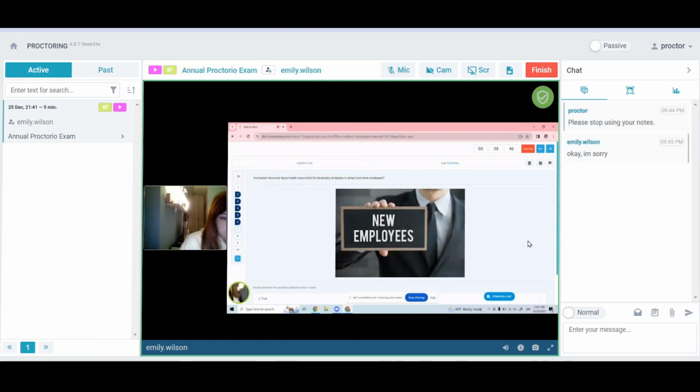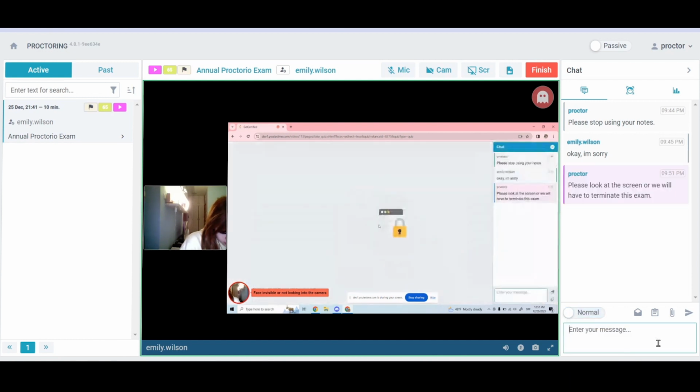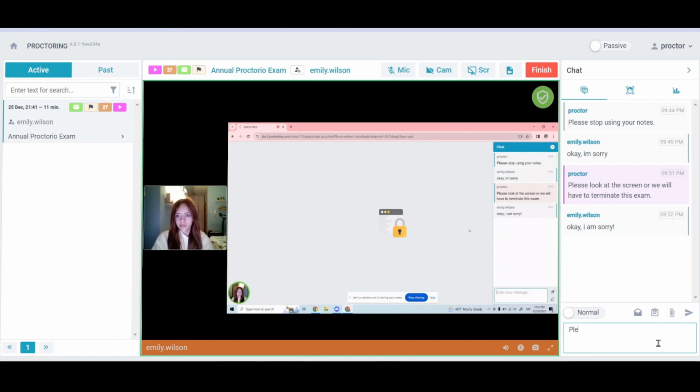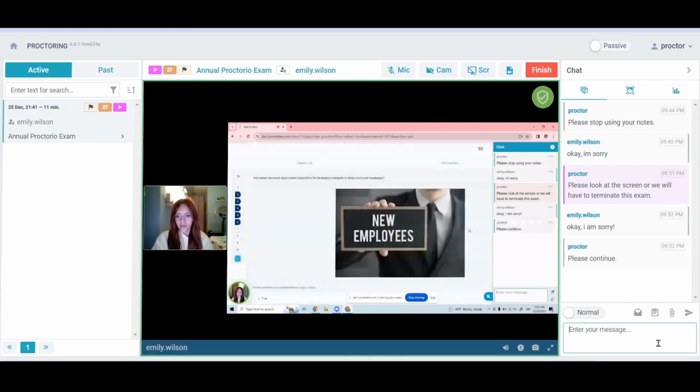When a violation is noticed, an incident message should be sent. You can choose a message from the predefined warnings or issue a message in the chat box. Select the Incident toggle button. Send the message. The candidate will have the test paused until he confirms that he saw the warning. Send a normal message to resume the test for the candidate.